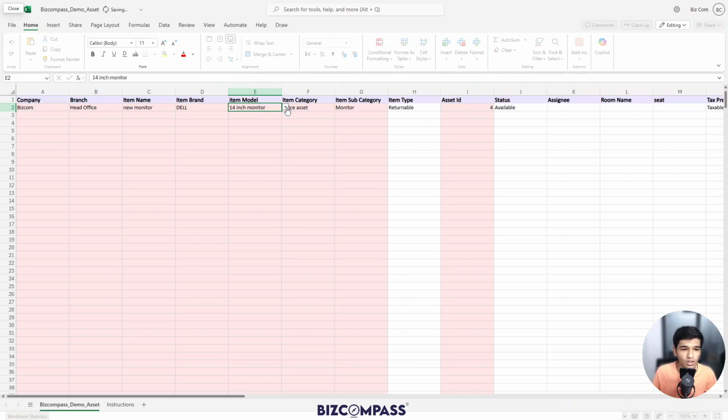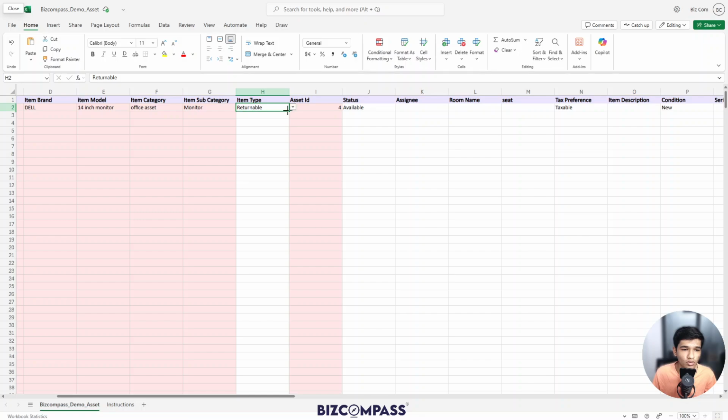Then the category and subcategory. Now we do have to select these two things, because they are not created directly when we upload the file, but all the other things will be newly created directly if we just add the name. Then there is item type. These are the fixed item types: fixed, sellable and consumable, so we have to select it.